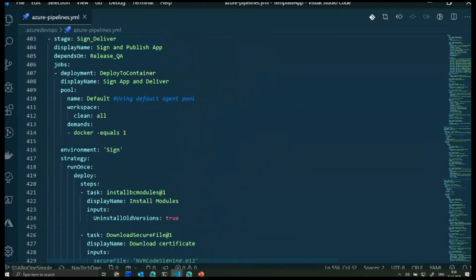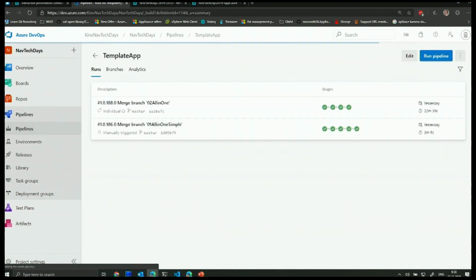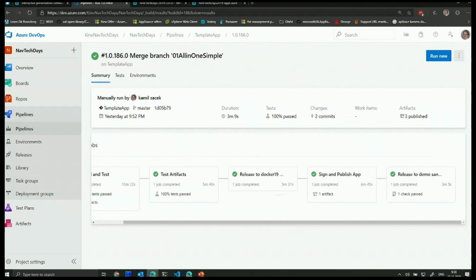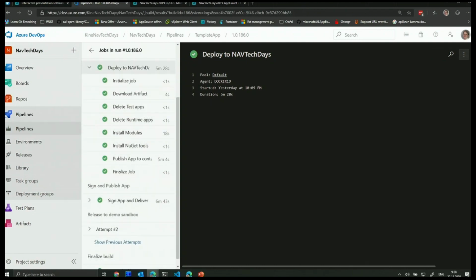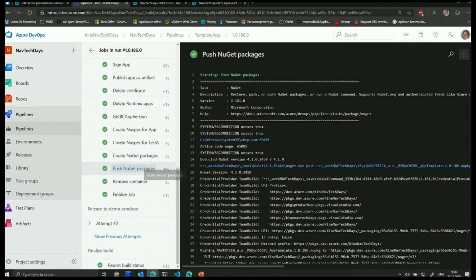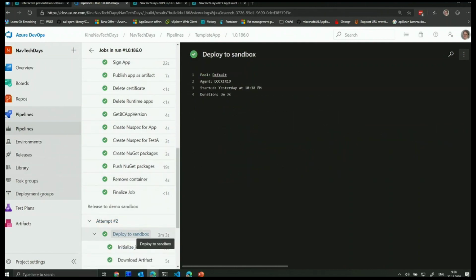That's everything that's inside. The result will look like that. Template app, and that is the result. What you can see is a multi-stage pipeline. First stage, second is test, release to my QA database. These steps, or all these tasks, were running to deploy that. Then I signed the application through all these steps, created the NuGet packages, pushed them, removed the container, and then I was releasing to the demo sandbox.